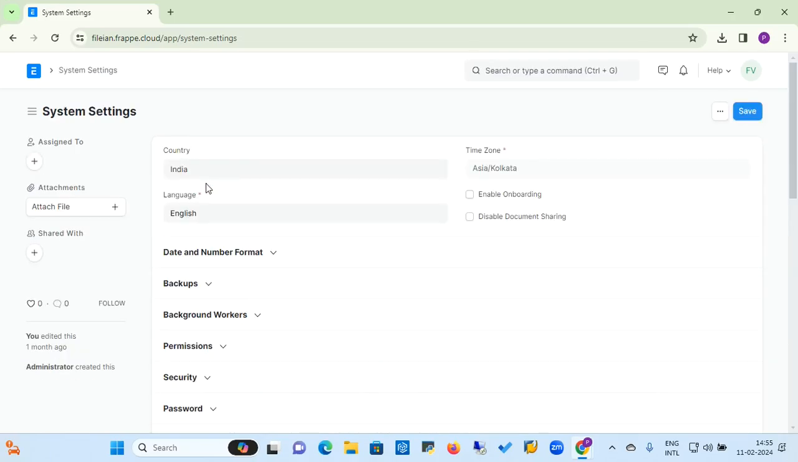First of all, we will go through the System Settings. Just click the System Settings shortcut, then you will land on the System Settings doctype. Here you will get your country detail. Currently we are in India, that's why by default our country is listed as India. Language will be English, and time zone will be Asia/Kolkata.